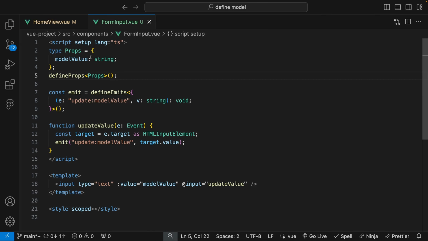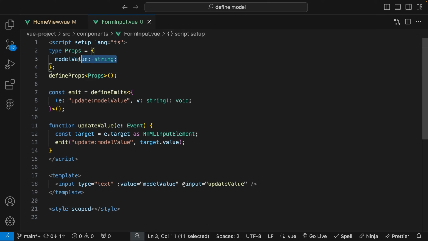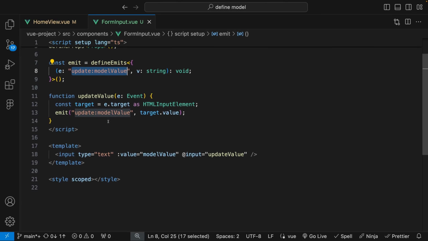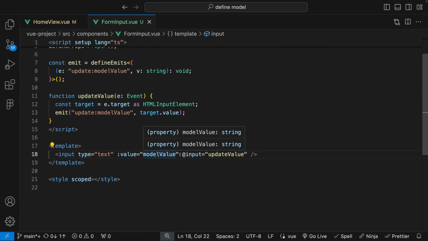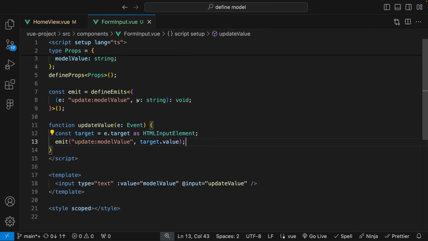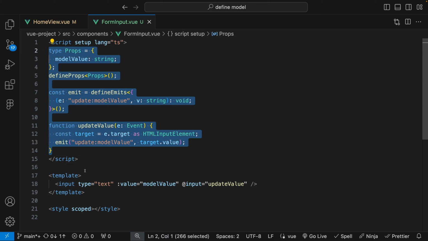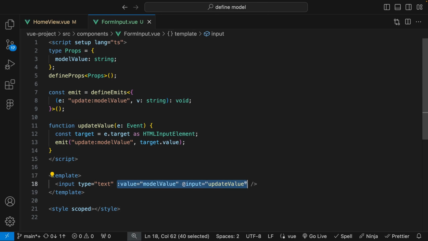Now inside of our form input component, to achieve two-way binding, we had to do a few things. First, we needed to declare a prop called modelValue and also an emitted event called update:modelValue. And on the input that we wanted to sync this up to, we needed to bind the value of the input to our modelValue prop. And we also had to listen for the input event and emit that update:modelValue event with the new value that the user typed in. Now, if you've used Vue for a while like I have, this was something that I think we all just got used to, but as you can probably see, it's quite verbose just to set something up as simple as two-way binding. And this is where the new defineModel macro comes in to simplify things.